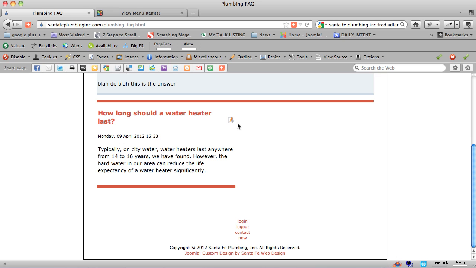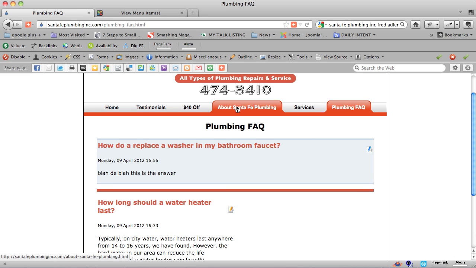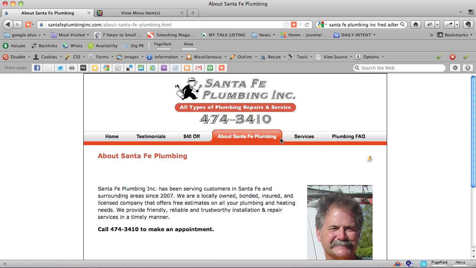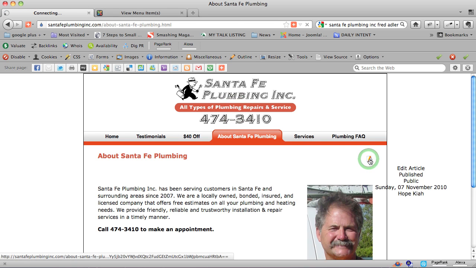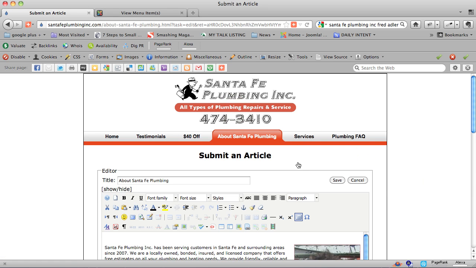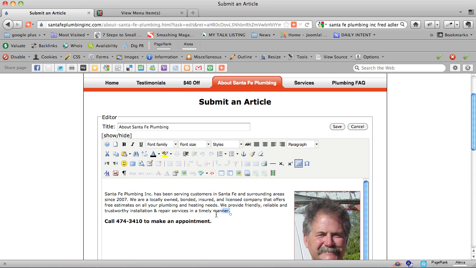Once you've logged in, you will see little pencils showing up on all the articles that have already been put on your site. That means you can navigate to any page on your site and click on the edit article icon, and then you can change the text.